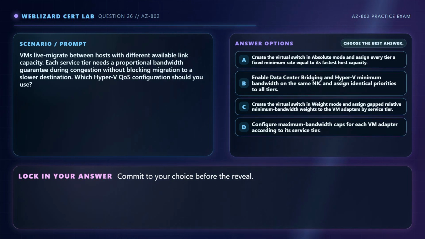Option A. Create the virtual switch in absolute mode and assign every tier a fixed minimum rate equal to its fastest host capacity. Option B. Enable data center bridging and Hyper-V minimum bandwidth on the same NIC and assign identical priorities to all tiers. Option C. Create the virtual switch in weight mode and assign gapped relative minimum bandwidth weights to the VM adapters by service tier. Option D. Configure maximum bandwidth caps for each VM adapter according to its service tier. Lock in your answer.